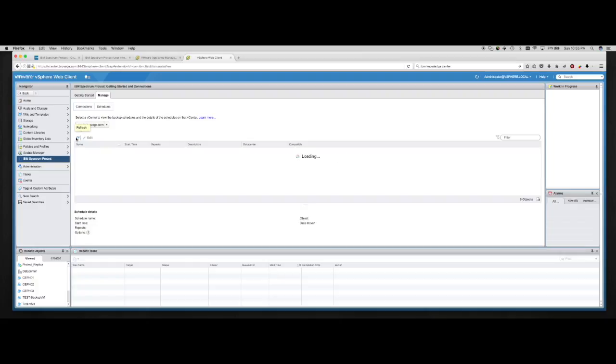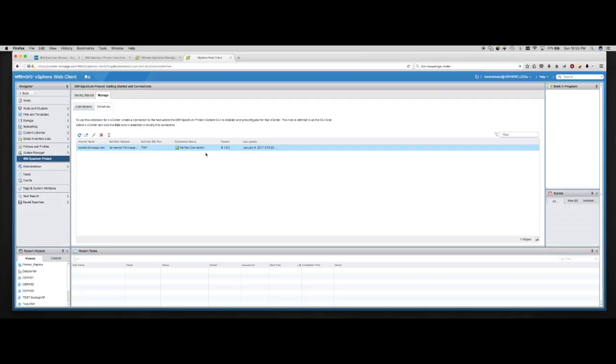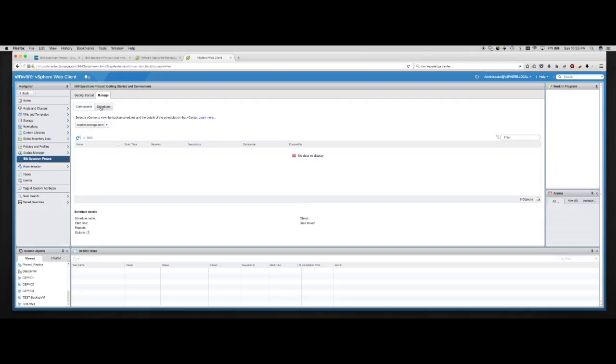All right, so we're going to refresh this real quick. I don't think we're going to see any schedules. Yeah. So I just clicked schedules, so we have connections here. Then I jumped over to schedules under this manage section still, and we see the vCenter that we're going to back up, or we're going to look at the backup schedules for, but we don't see any backup schedules.